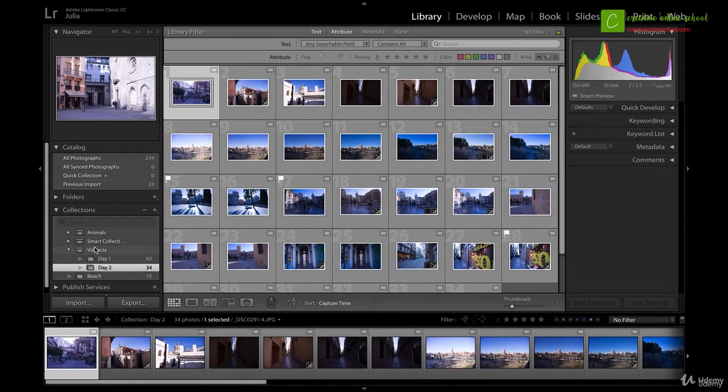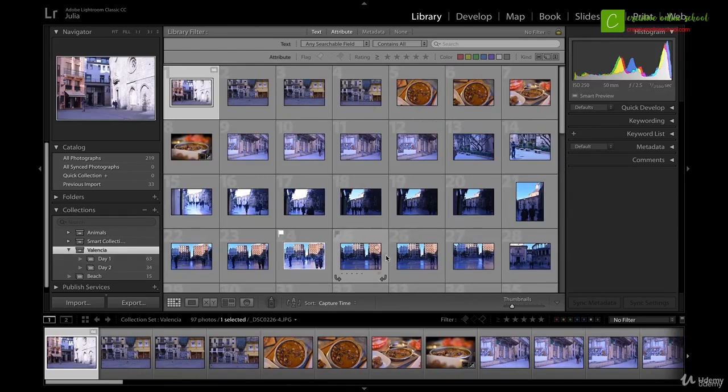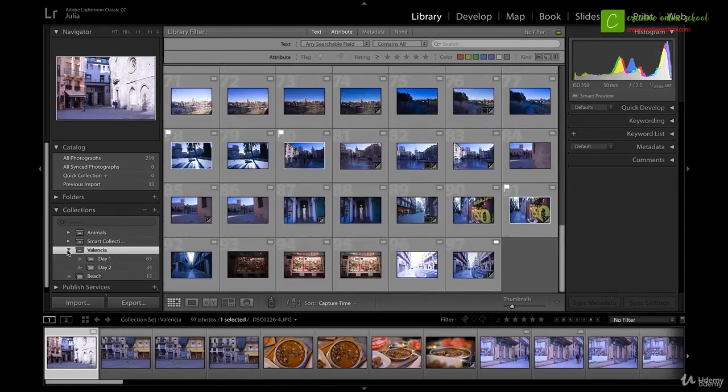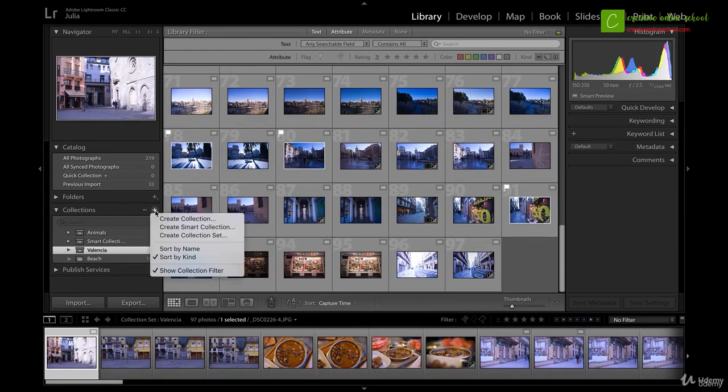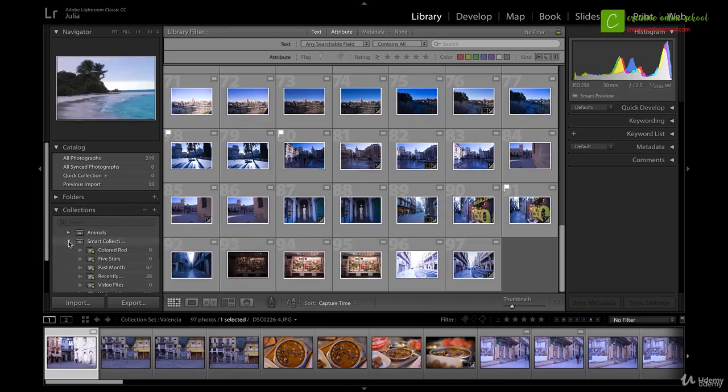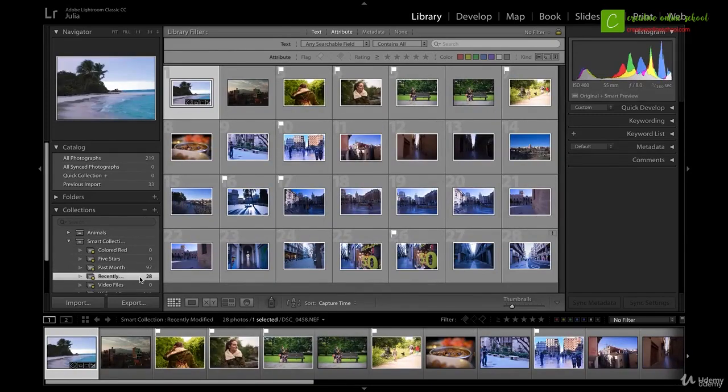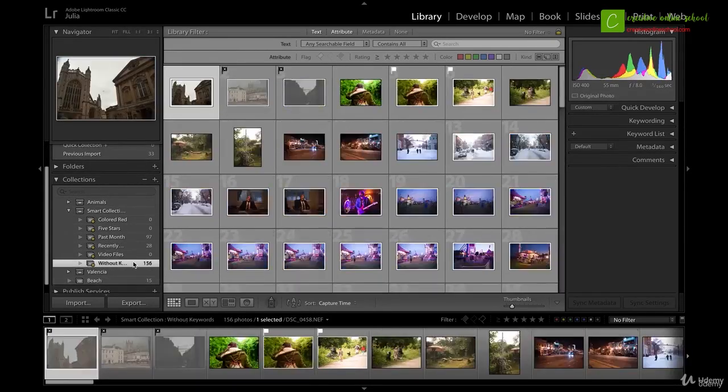Now that these 2 collections are ready, all of the images can be found inside of the collection set that contains both of the folders. As you can see, you can also make something called a smart collection. This type of collection enables you to group your photos based on their metadata attributes. There are already several pre-existing smart collections, and you can create more of them.